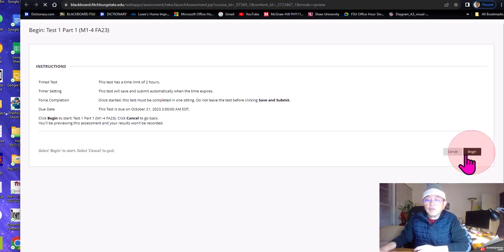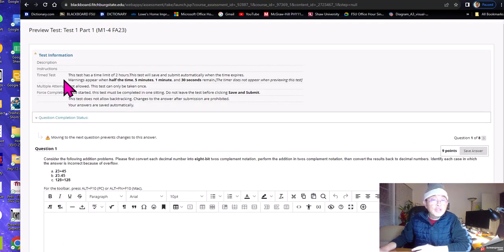So, for example, if you click this, it will begin, and you read through this. This test has a 2 hour time limit. It will save automatically. Read this part carefully, and the important thing is answers are saved automatically. After submission, you only get one chance. Backtracking or changing the answer after submission is not allowed, it is prohibited.